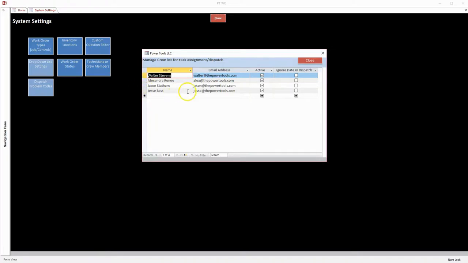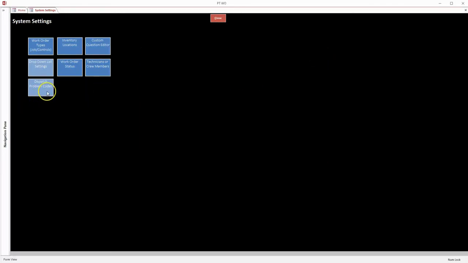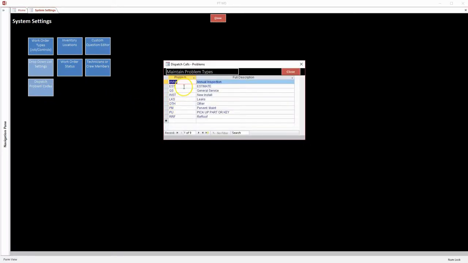Set up individuals in the Technicians or Crew Members section. This makes it easy to add the crew members or the technicians when using the dispatch or when entering the work order. The dispatch problem codes are available to set up commonly used dispatch reasons for easy entry.